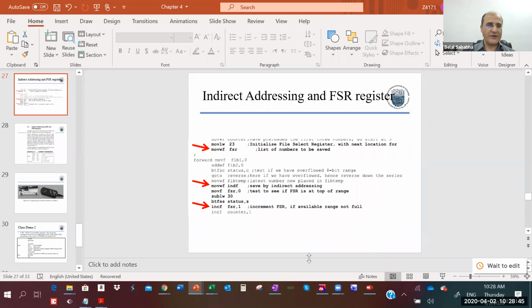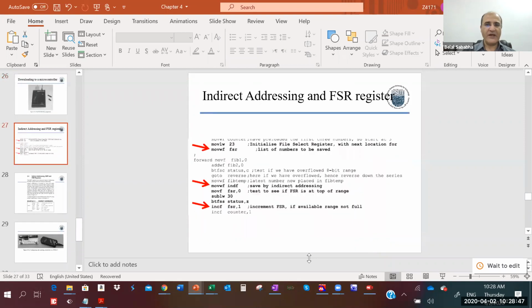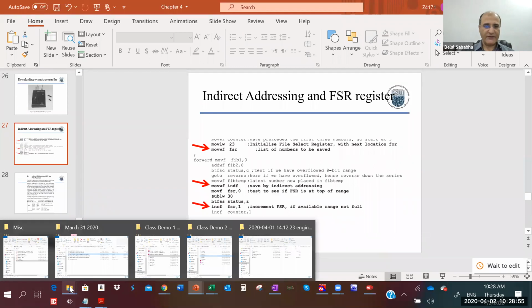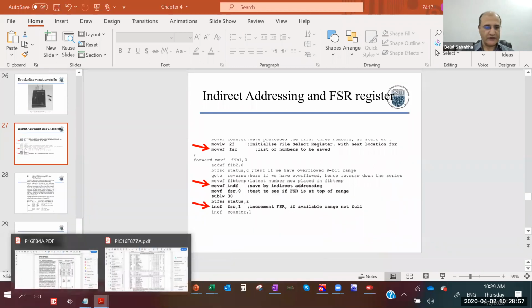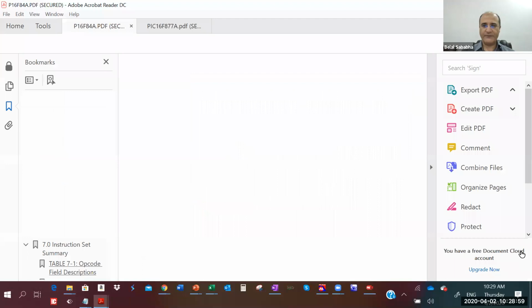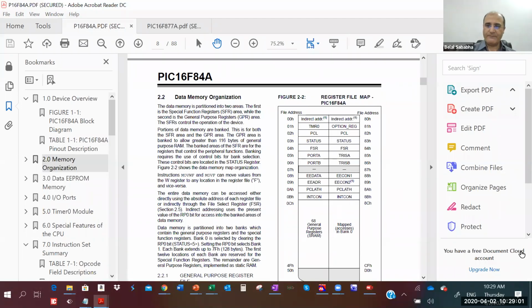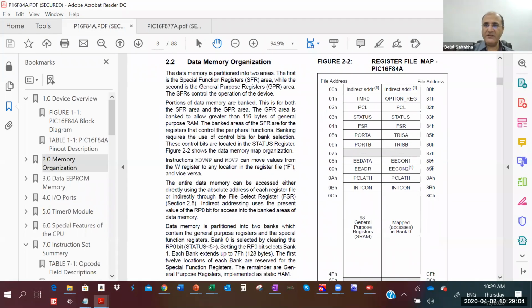The last concept I want to cover here is the indirect addressing mode and the FSR register. If you remember, let me talk about the 16F84A controller. This is the data memory, the RAM, right?